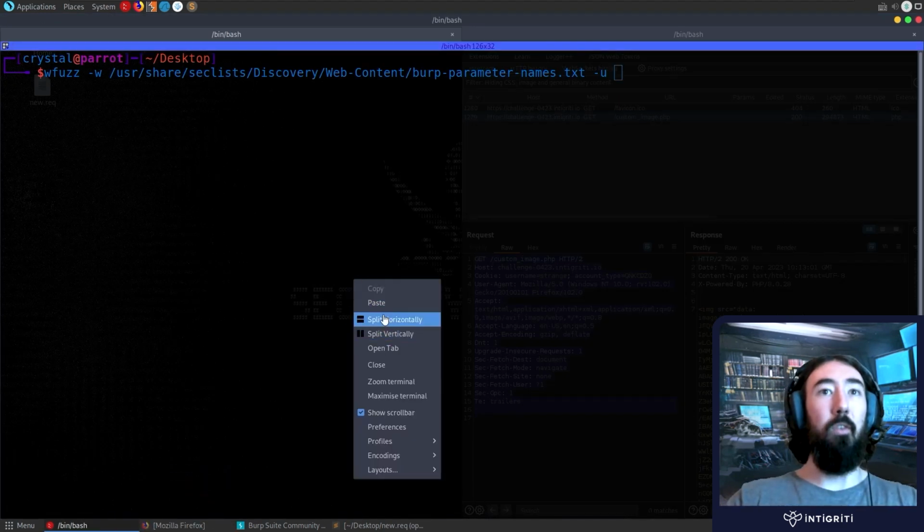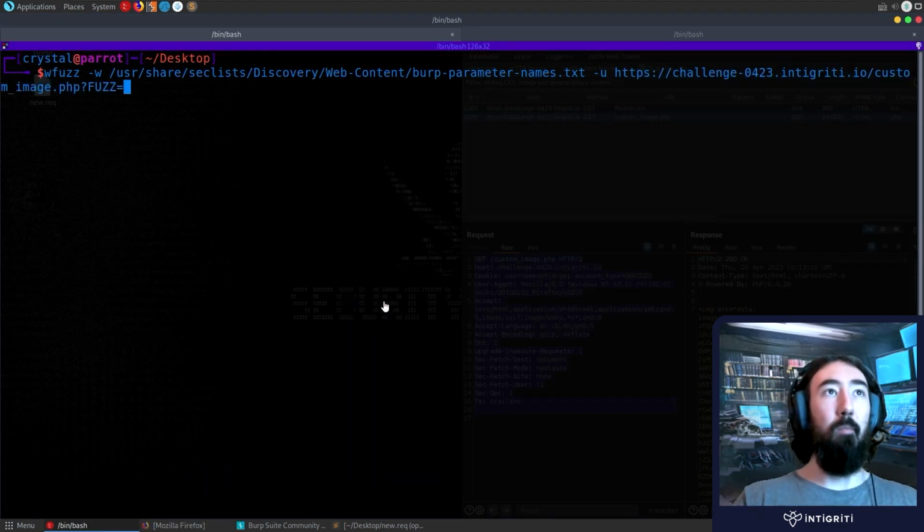It also uses fuzz as a keyword, and then if we were doing multiple parameters we could do like fuzz to Z, and that would do the second parameter. We just need to give it a second word list as well, and we can run that.